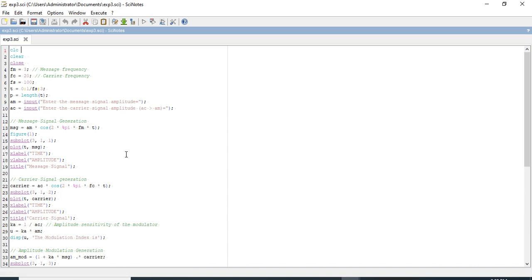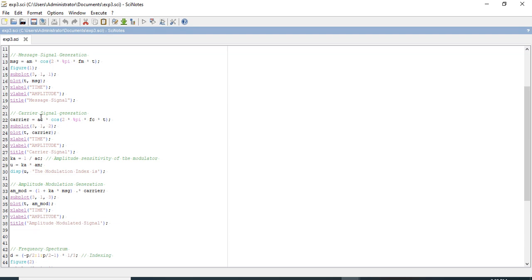Then AM stands for message signal amplitude and AC stands for carrier signal amplitude. Once you execute the code, you have to enter manually the AM value and AC value. Now first we need to generate the message signal. The equation is message = AM * cos(2 pi FM T). The values of AM, FM and T are defined above. Then figure 1, subplot 3, 1, 1, meaning there are 3 rows, 1 column, and in the first grid the message signal is plotted. Plot T, message with x-axis labeled as time, y-axis amplitude and title as message signal.